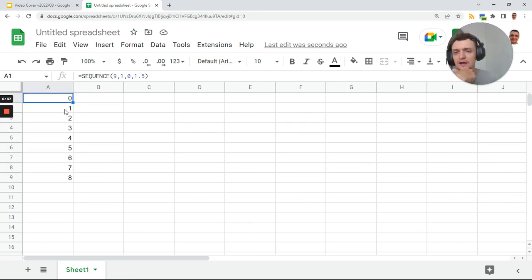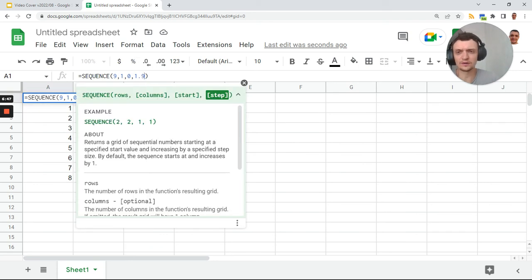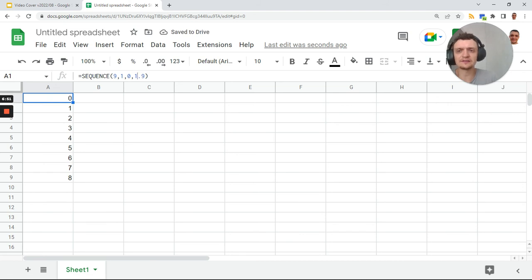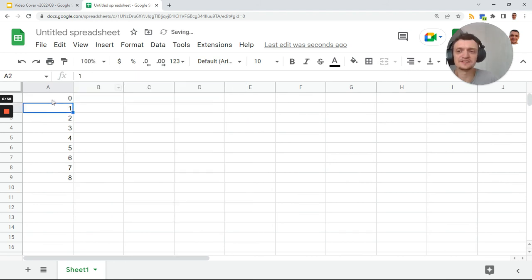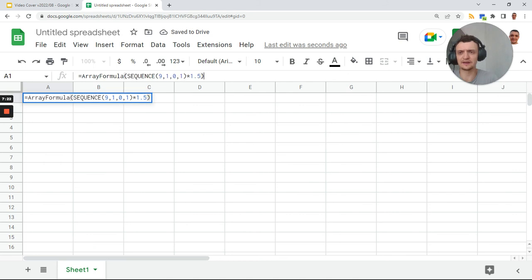Oh, it doesn't work. I thought it would work. It would be like 0, then 1.5, and so on. But you see, 1.5 is treated like 1, and what if 1.99999? It truncates the number, so it's very close to 2, but it treats it as 1. So this trick doesn't work here, but of course you can do what you want if you know what to do. For instance, you have step 1, then you just multiply this by 1.5, but you also need to create an array formula, Control Shift Enter, and that's it. You have step 1.5 or any step.